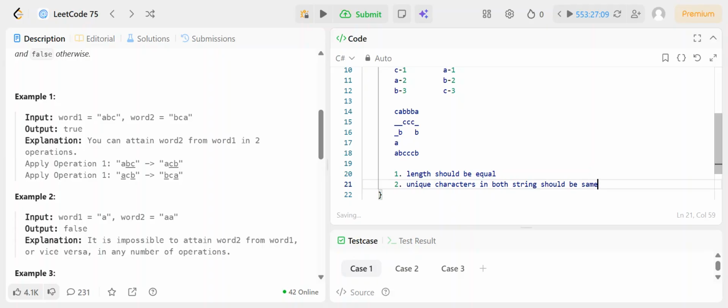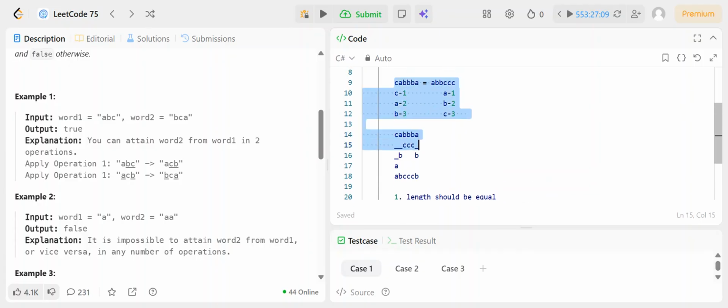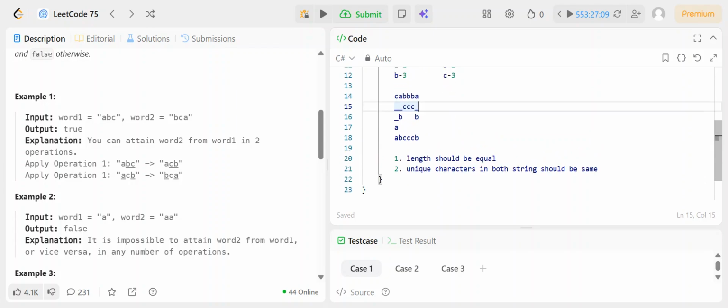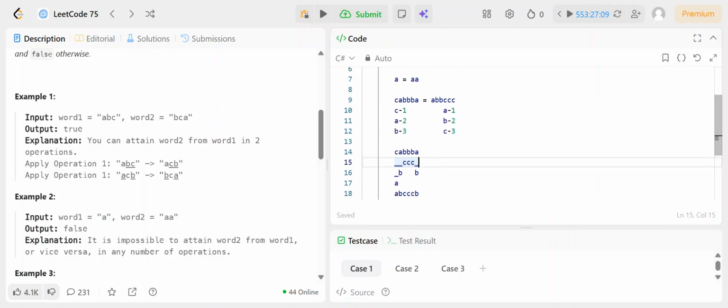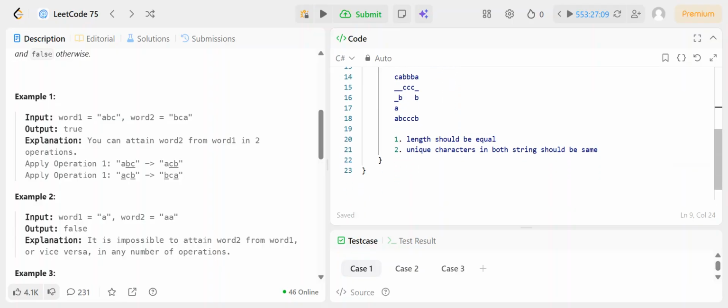What are the unique characters? When coming to this particular string, we have three characters, that is A, B, C, right? I am not calculating the occurrences, I am just calculating how many characters we have. So we have three characters, that is ABC, and in this also we have three characters, that is ABC. So both should match. That is our second point.